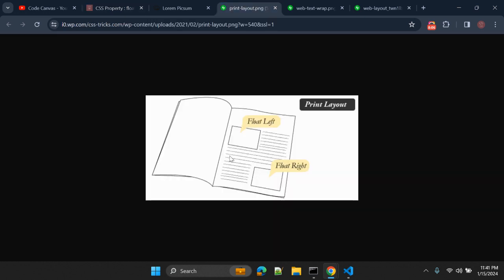This is the image. To understand the purpose and the origin of float, you can look at this print design, right? In this layout, images may be set into the page such that the text wraps around as needed, right? This is commonly called text wrap, and this is where we needed float.